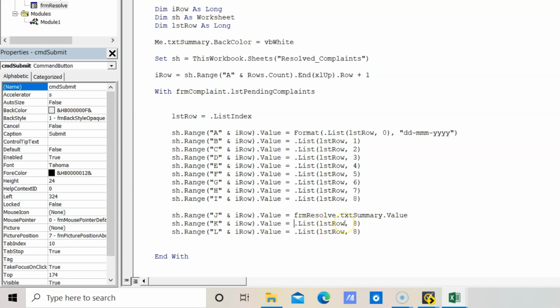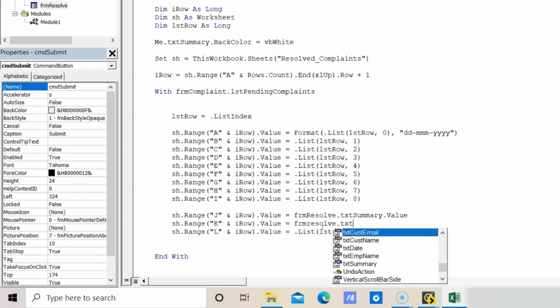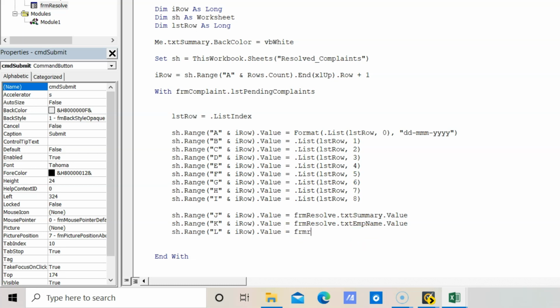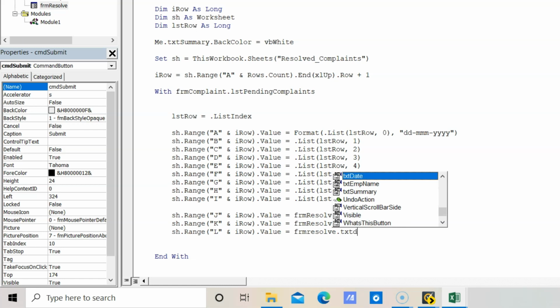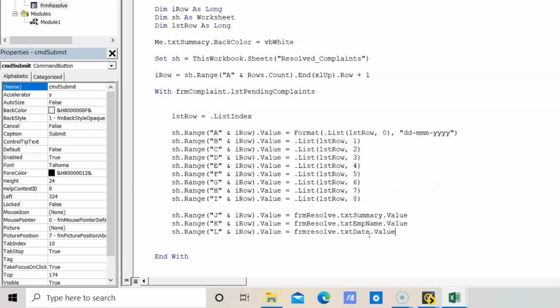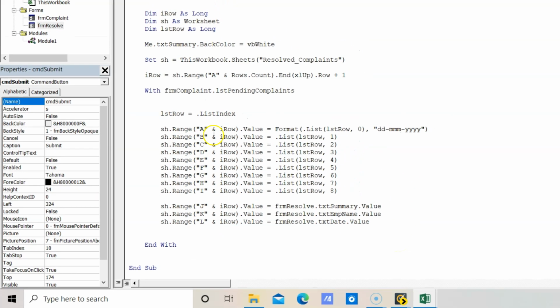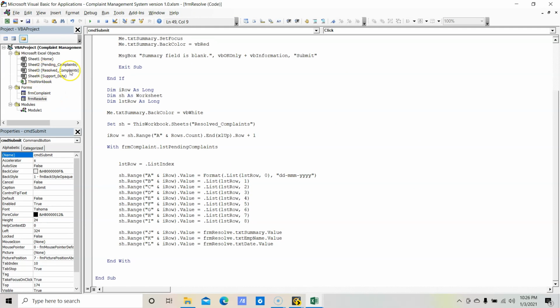Now here this would be complaint handled by, so that we need to update the username. So FRM resolve dot txt employee name dot value, and here we need to update the date, like case handled date basically. So FRM resolve dot txt date dot value. So we have done with updating the required details in the resolve complaint worksheet.